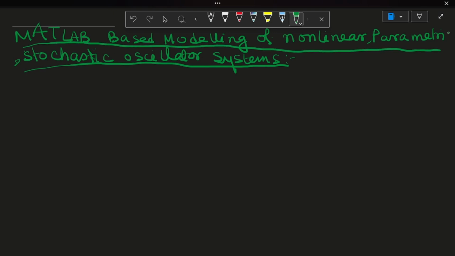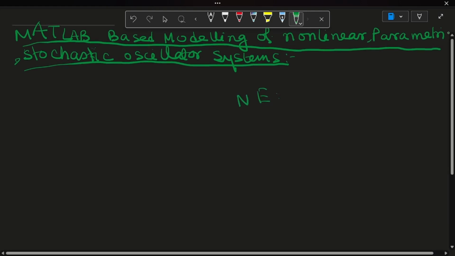Okay, so before proceeding, let me just introduce myself first. I am Jayadekar Mundal. I am a PhD scholar in the Department of Physics of IIT Kanpur. And let me also tell you what is the motivation of doing this course. So basically, I work in the field of MEMS, which is nano electromechanical resonator system.